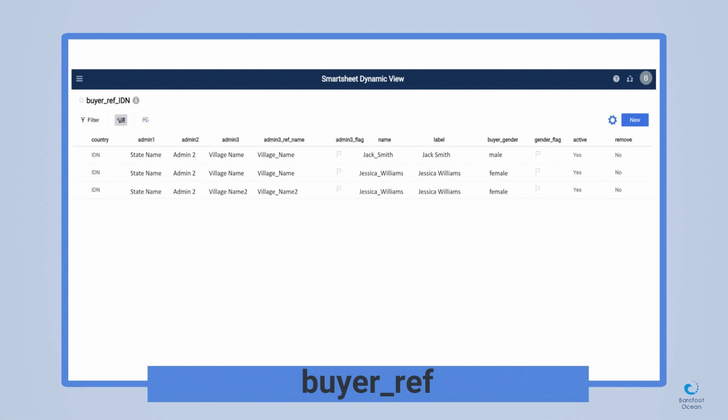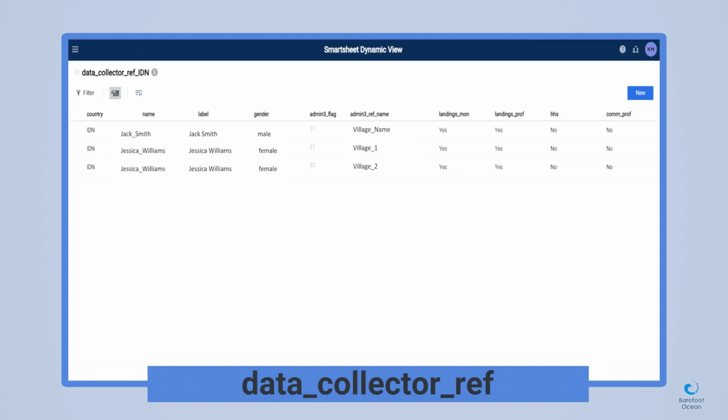Partners should complete the label, admin 3 ref name, active and gender columns. Complete the label with the name of the data collector, gender and admin 3 ref name where they are collecting data. The data collector may be listed multiple times depending on which admin 3s they are working in. The admin 3 flag will be red if the admin 3 ref name value does not exist in the admin 3 ref. Select Yes if you want the data collector to appear in the drop-down for the Kobo landings monitoring, landings profiling, household survey, or community profiling survey.